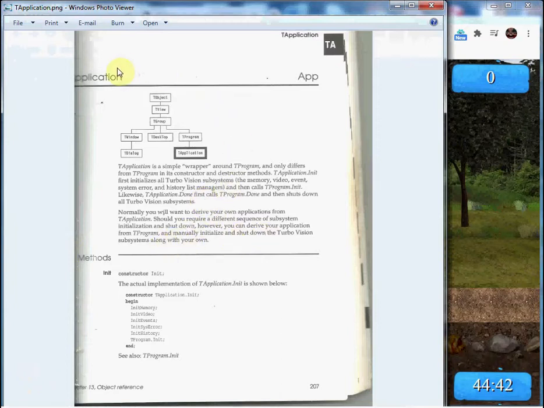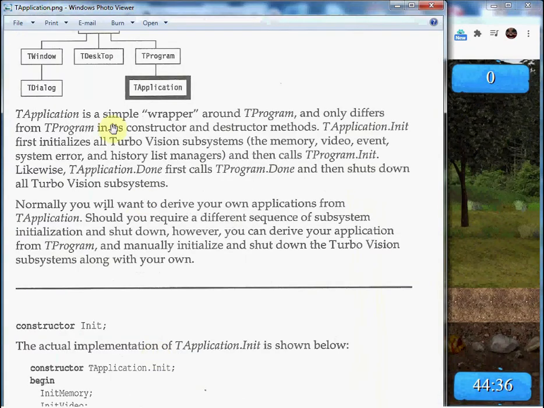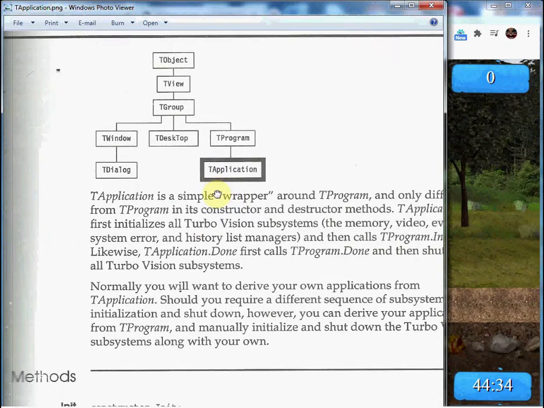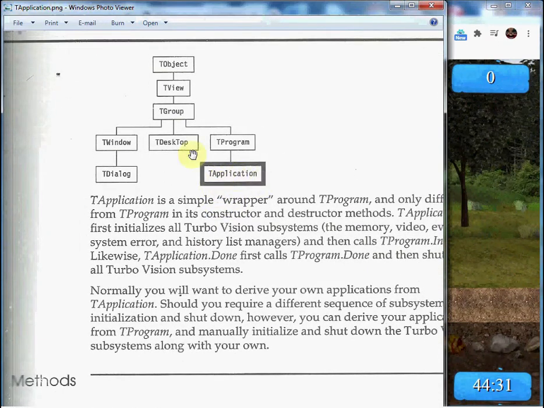To get this interface up and running as fast as possible, I gotta pretty much implement this. Hold on a second. I gotta implement this T application. T application is the highest level object that we inherit from, that we descend from, to make all our games. But to make T application, we have to make the object called T program, because T application inherits from T program. To make T program, we got to make T group, because T program inherits from T group, and so on and so forth.